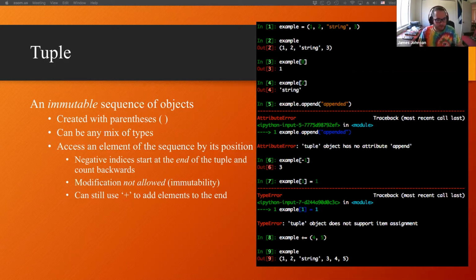If there are other questions regarding what I've just talked about, feel free to throw them in the chat. So I think that covers everything for tuples, and we'll go on to the next iterable object, which is a set.